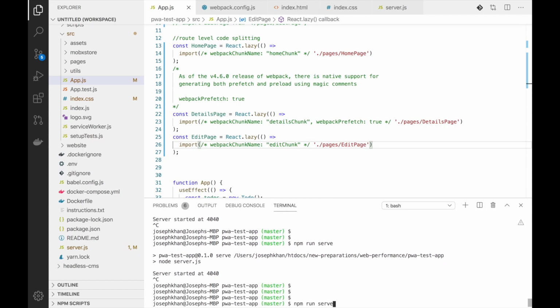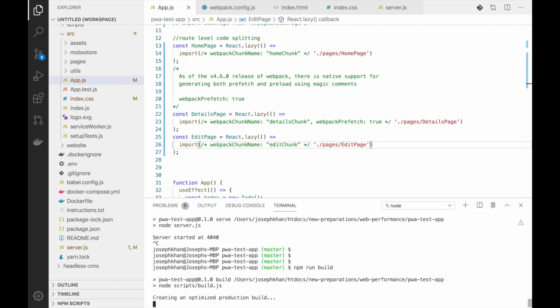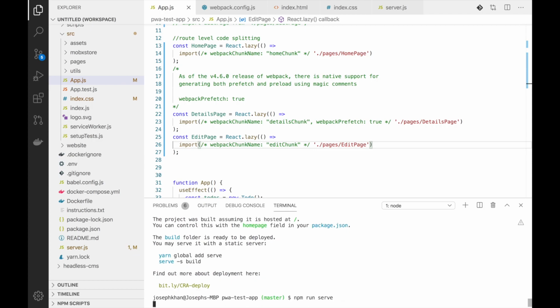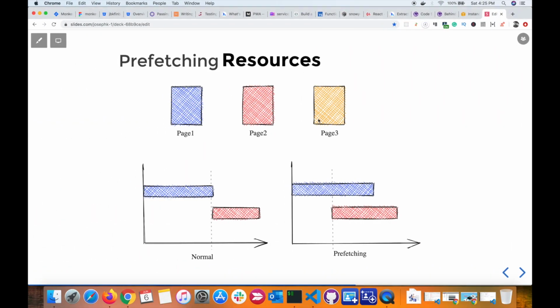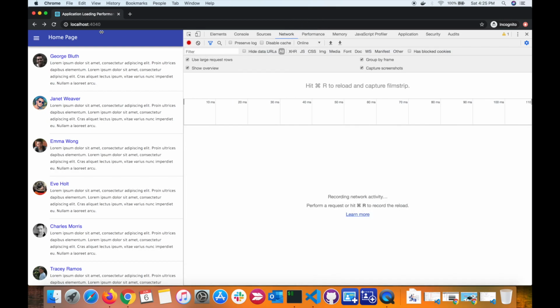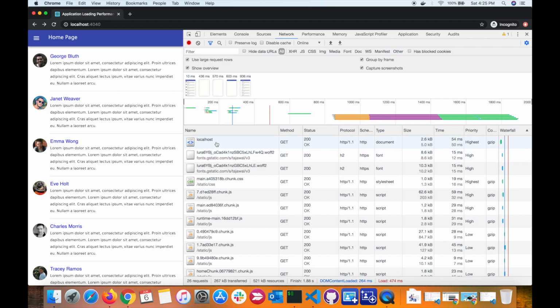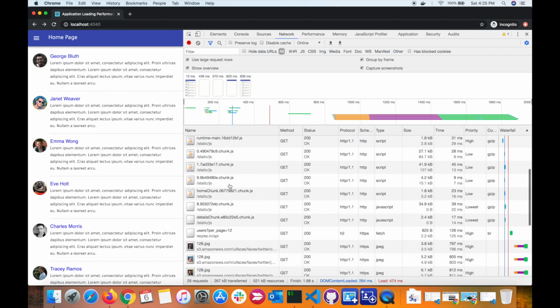For that I'll generate a build. And now let's start the node server. Let's go back to my application. And first of all, let's go back to online and do a hard reload. Since I'm already there in the all section, as you can see here, the prefetch resource for the details page is getting downloaded here.